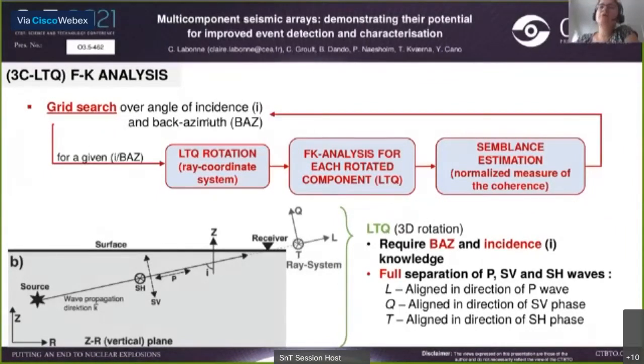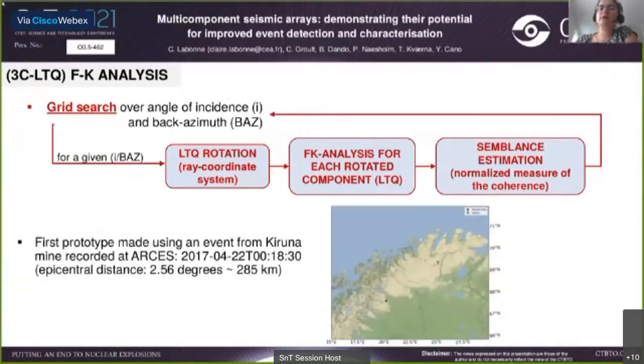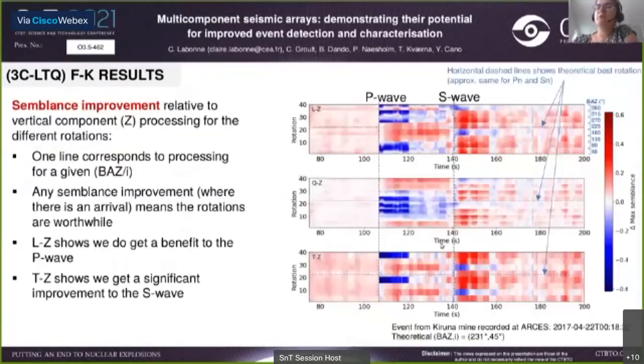And we repeat this for each couple of incidence and back azimuth. So we performed this using one event from the Kiowana mine, which is located at 2.5 degrees from the access array. The figure here represents this semblance improvement by comparing the semblance obtained from the longitudinal component, the Q component, or the transverse component, relative to the vertical component.